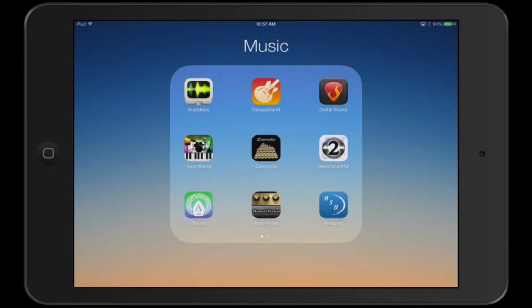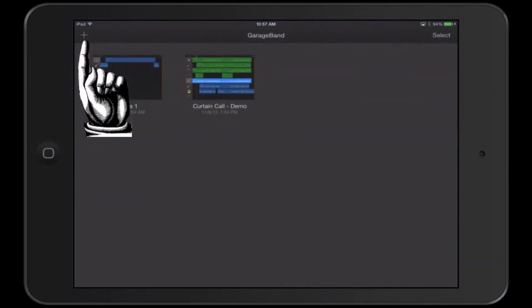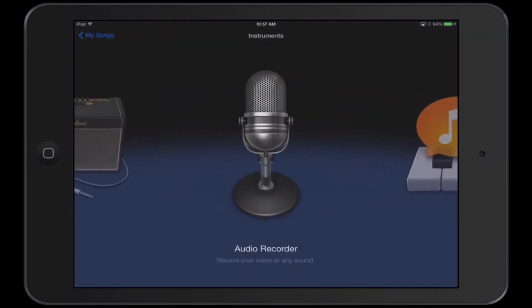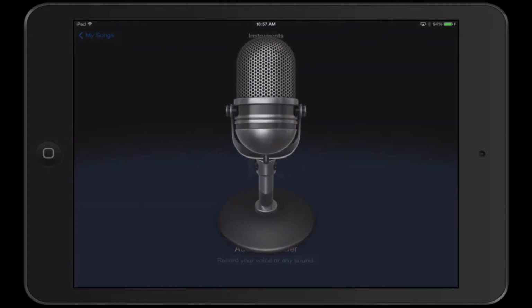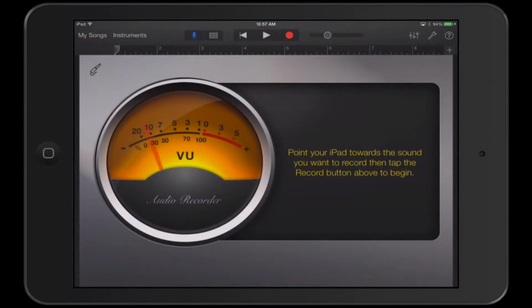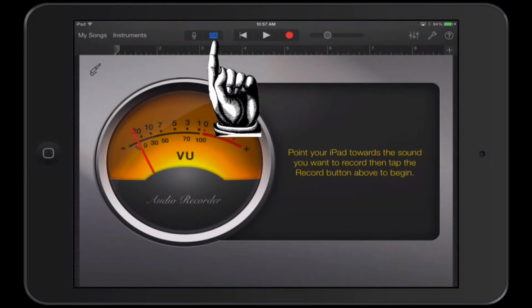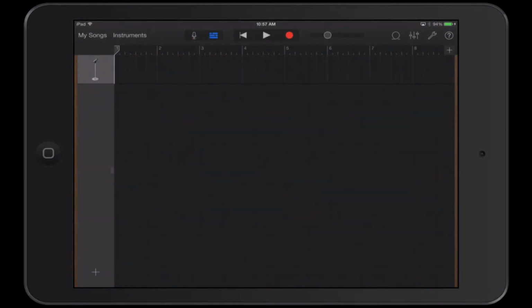This is a tutorial on how you create your podcast using GarageBand. First, let's launch GarageBand and create a new song by clicking on the plus button. We're going to choose to use the audio recorder to record our podcast. Let's immediately switch from the view meter to the track view over here.